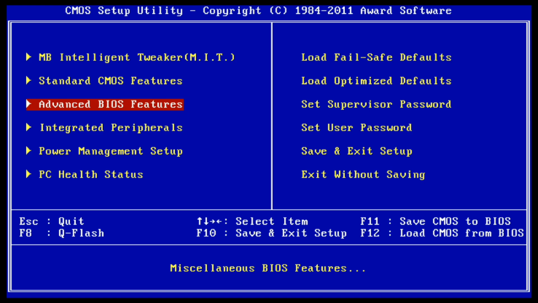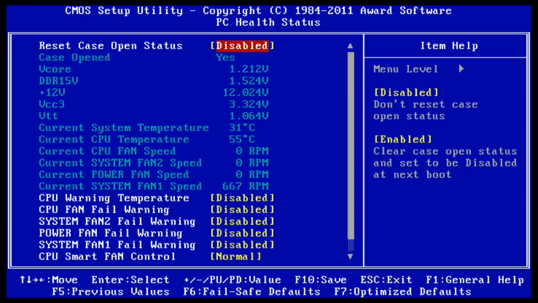Let's have a look. Status. This is obviously my own. This is a PC that I own. It's the only reason why I'm in here. I don't mess around with other people's usually. Reset case open status. Case opened, yes.